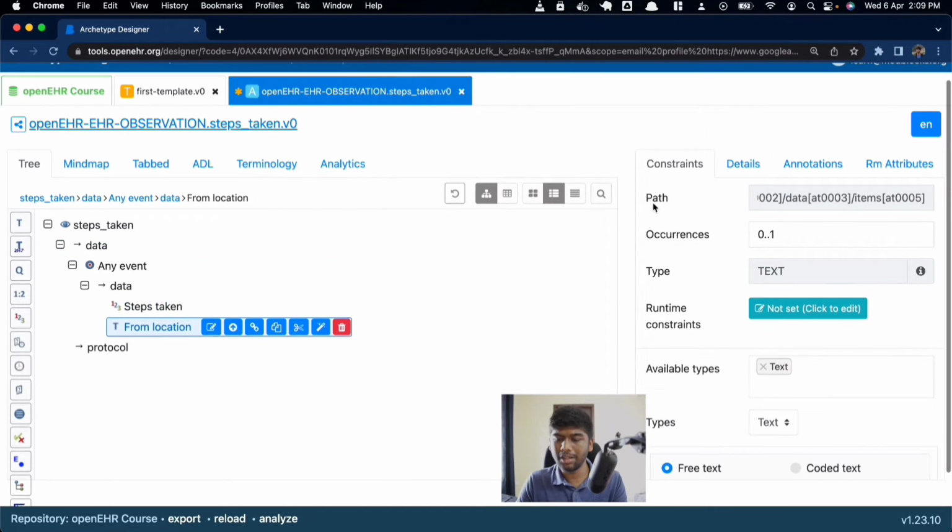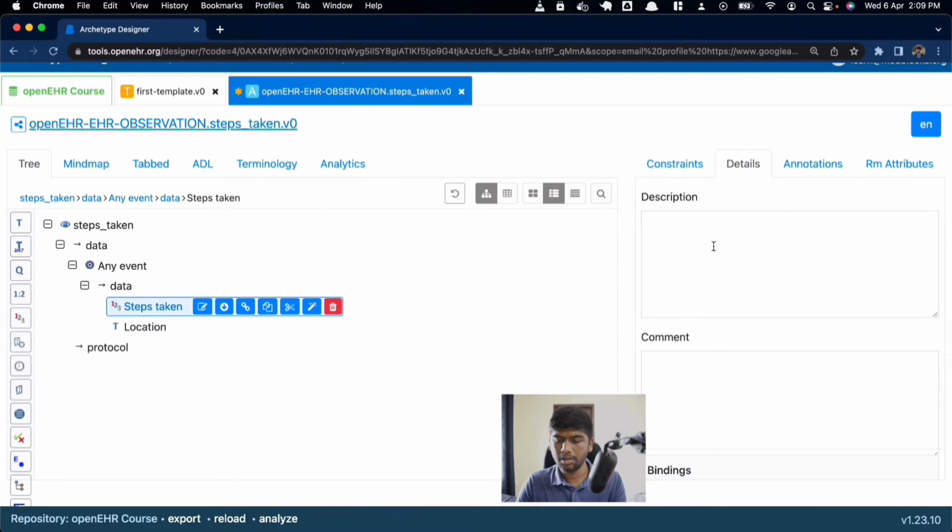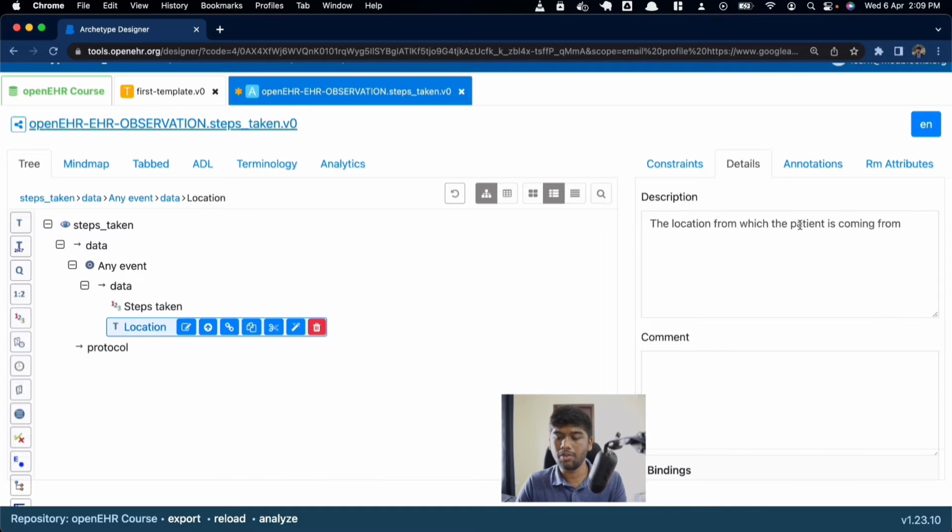And when you are creating this, you can also populate the details, the location from which the patient is coming from, so people at least understand. So I'm just going to call this location. Steps taken, location. The number of steps taken to get to number of steps taken. I think that's enough. They can reuse that in other ways too. So the number of steps taken and the location from which the patient is coming from.